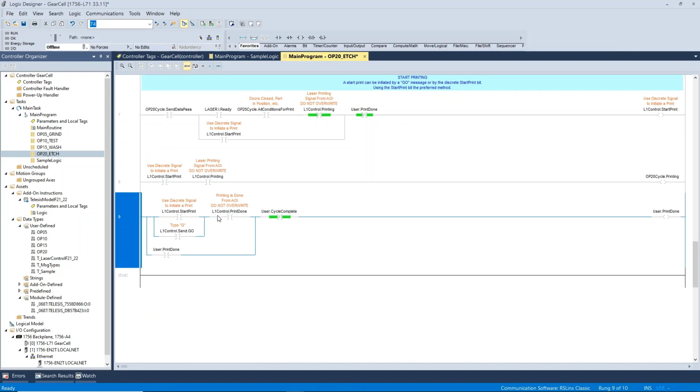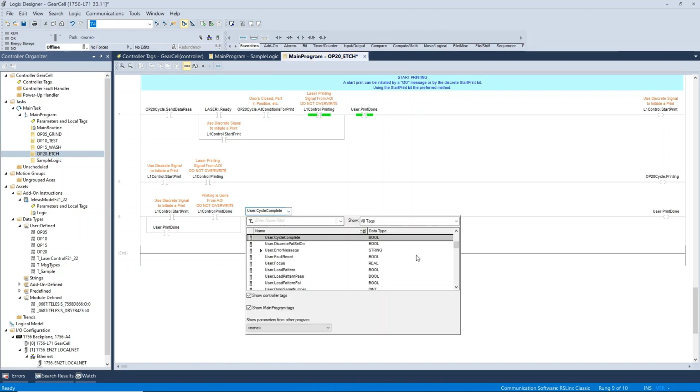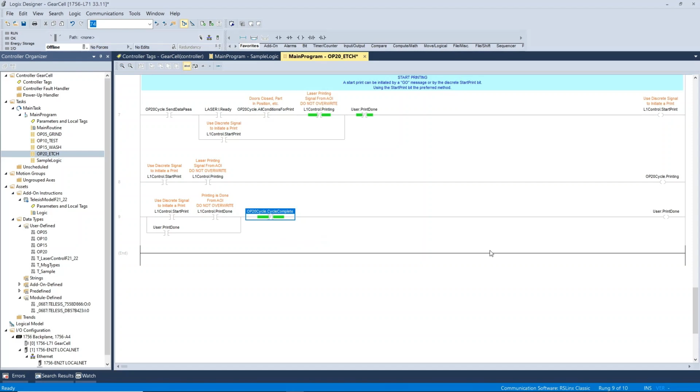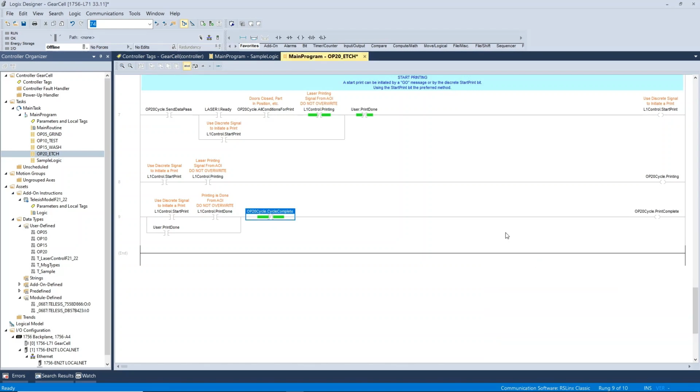And we'll go down to this rung. See, I could get rid of the send.go references. Have my cycle complete, so I'll replace that with the op20 cycle complete. And print done, so it'll be op20 cycle print complete. And then what happens after this all depends on what you're doing in your machine.